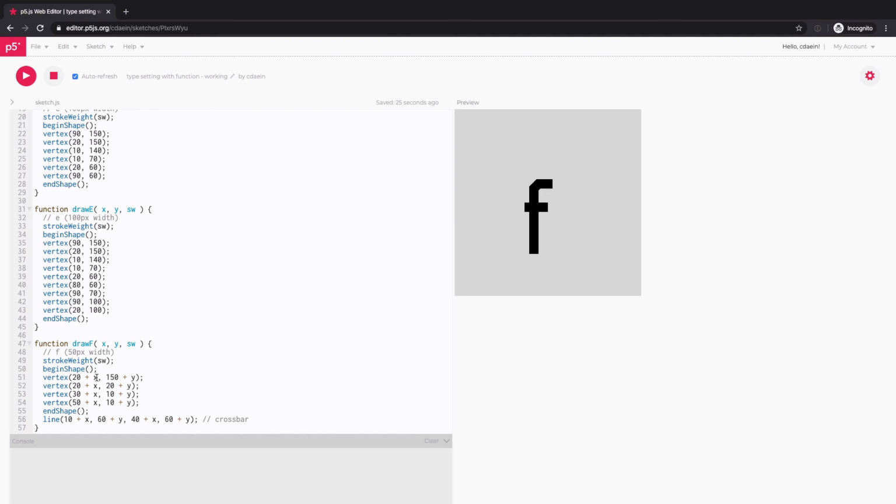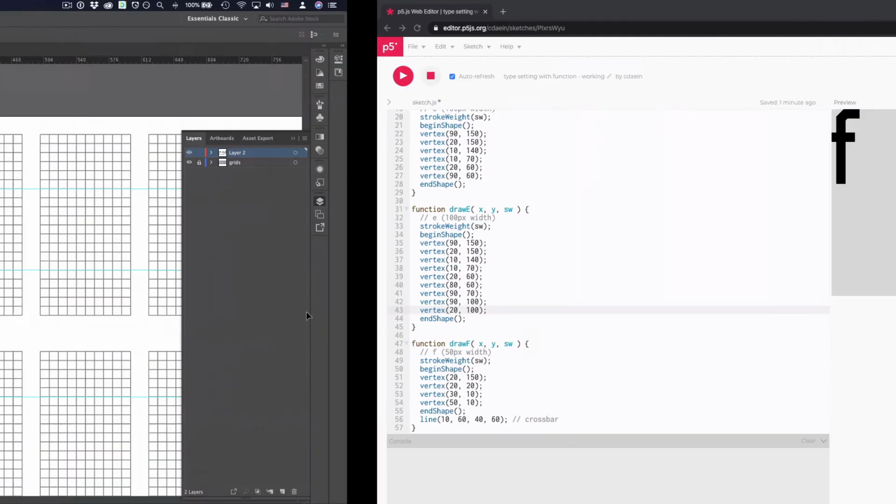I think it'll be much better if there's a way we can group the whole shape and then move them all at the same time. So let me undo or just delete all these X's and Y's from my drawing functions. And we'll try something different and just explain this concept. Let me switch to my Illustrator file.